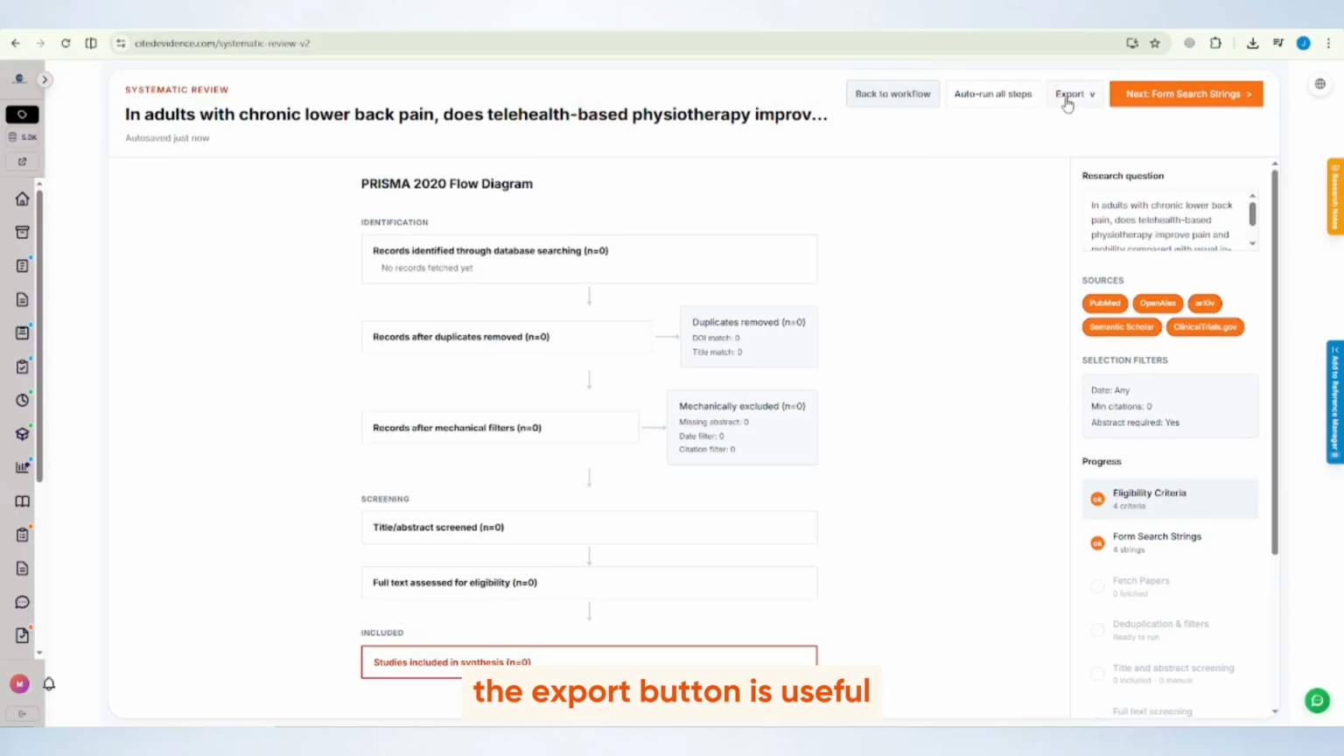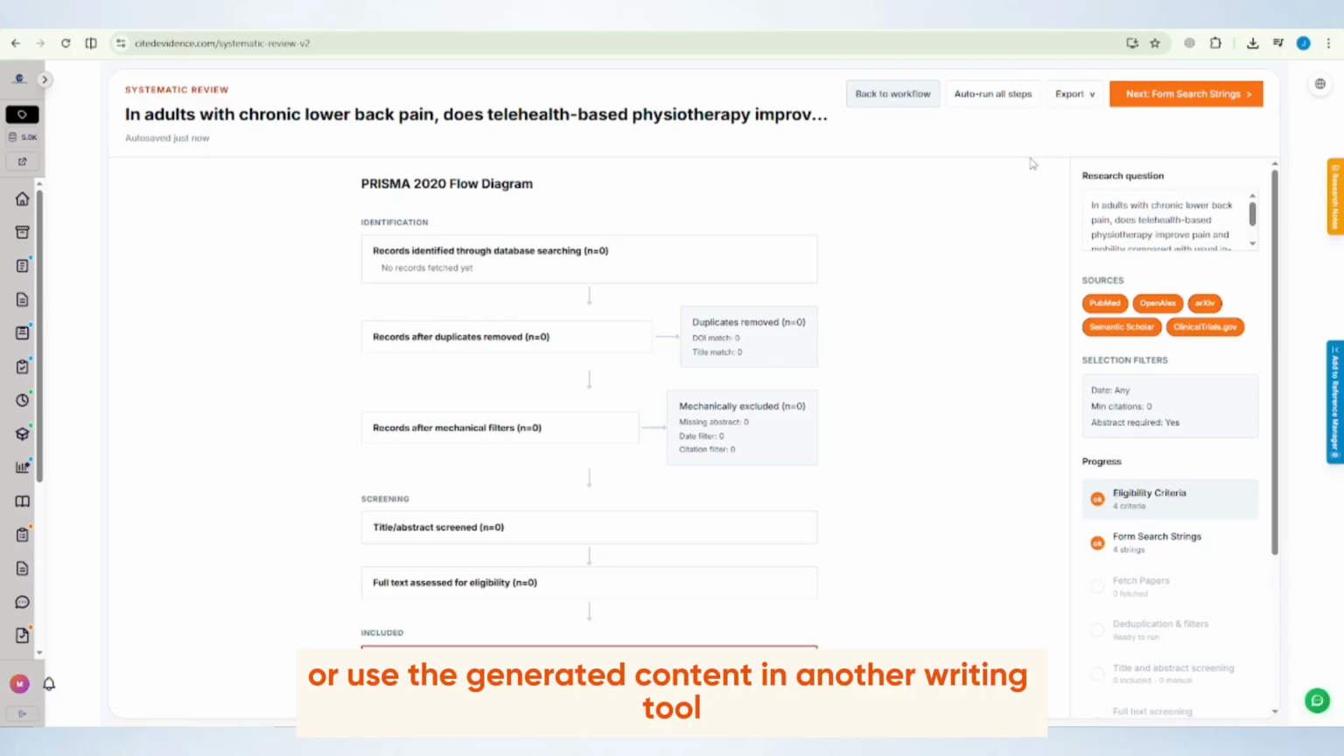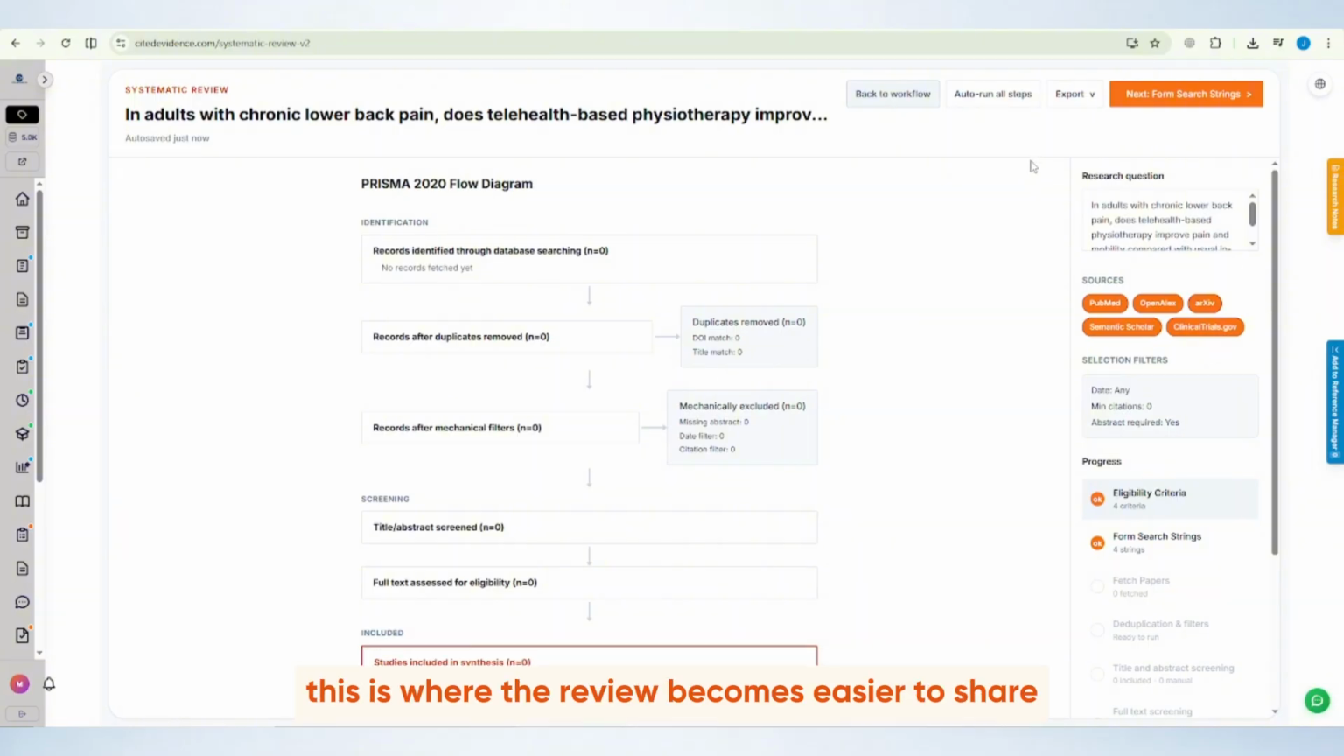The export button is useful when I want to take the work out of CitedEvidence. I may want to download the review draft, export citations, or use the generated content in another writing tool. This is where the review becomes easier to share, edit, and submit.